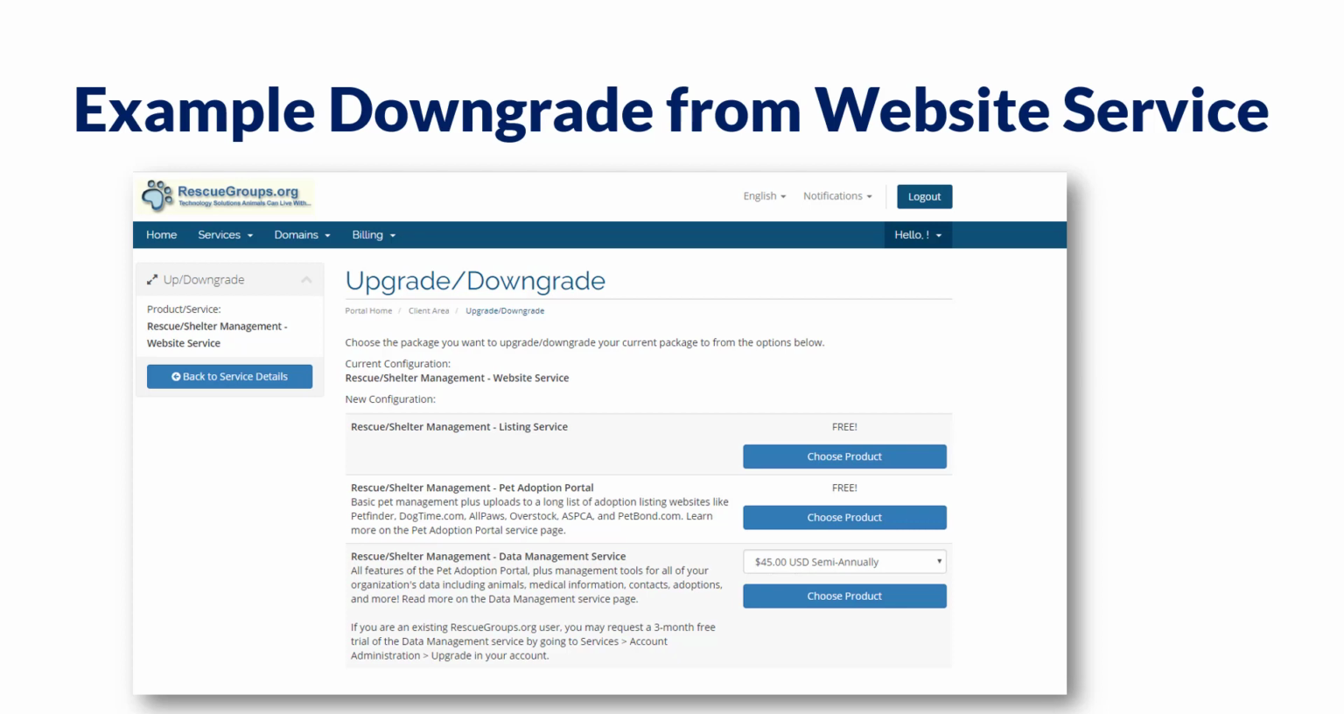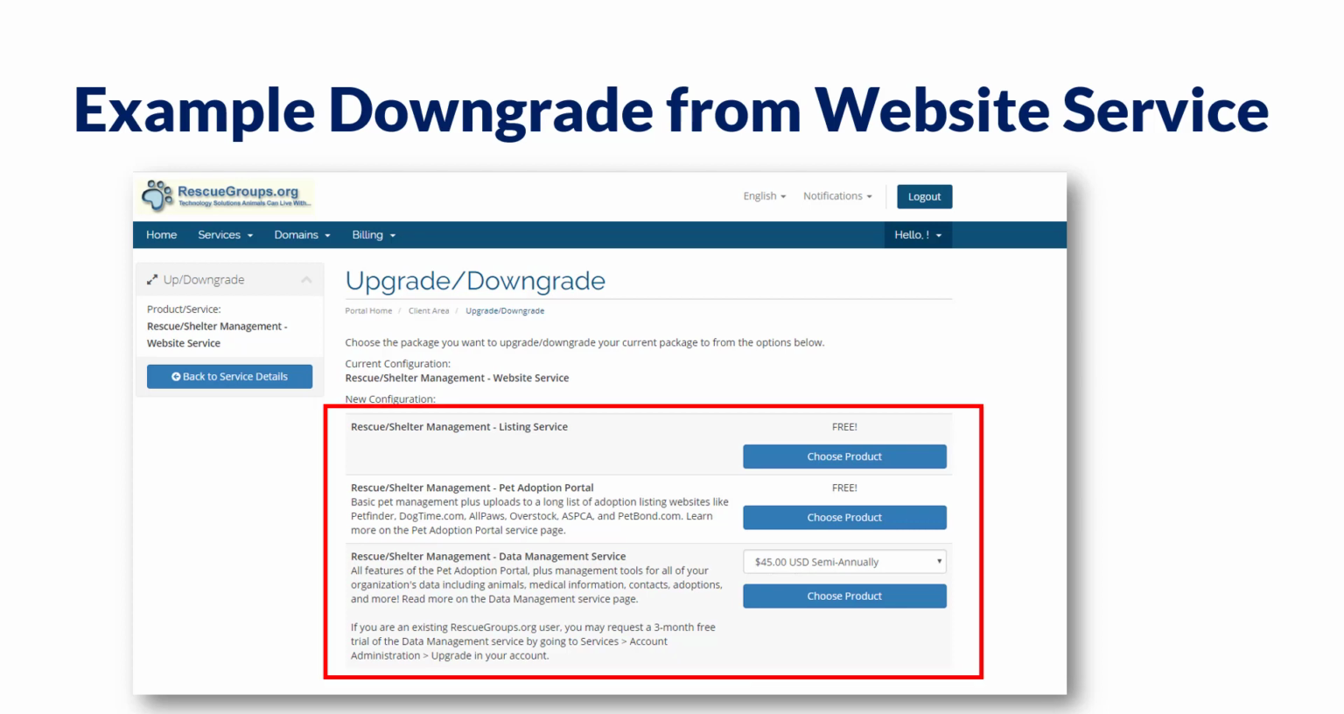In this example, we have the website service, so we can downgrade to the Data Management Service or Pet Adoption Portal here. Simply click the blue button titled Choose Product next to the product you are downgrading to. Note that you cannot downgrade to a service if an invoice has already been issued. Please contact support to request a downgrade in this case.